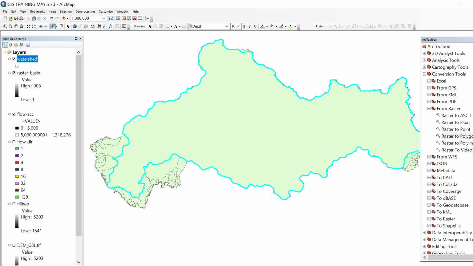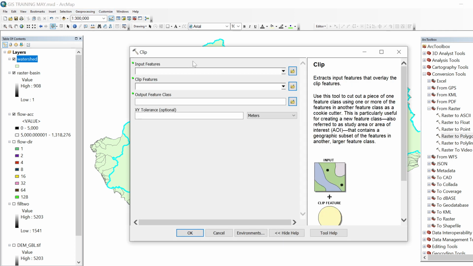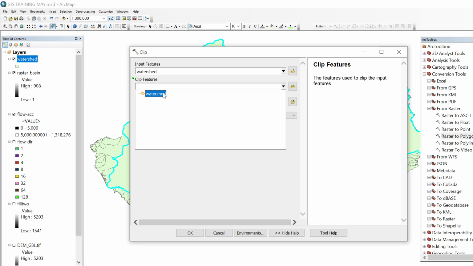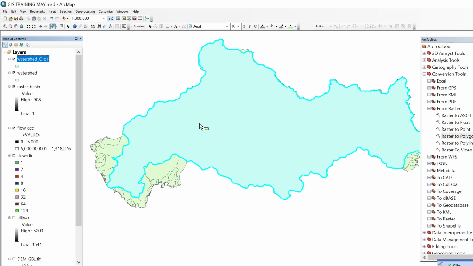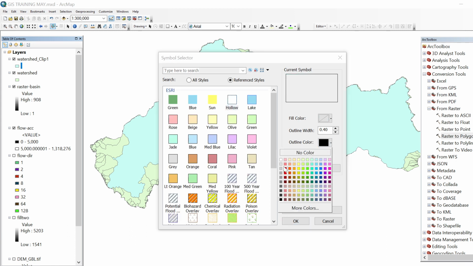So it has failed in clipping. Let us do it again. Geoprocessing, clip, input feature is the watershed, clip feature is the watershed. Okay. So done. Here we can simply change the color also. This is watershed clip. Let us put it hollow, and then put the output color as red.